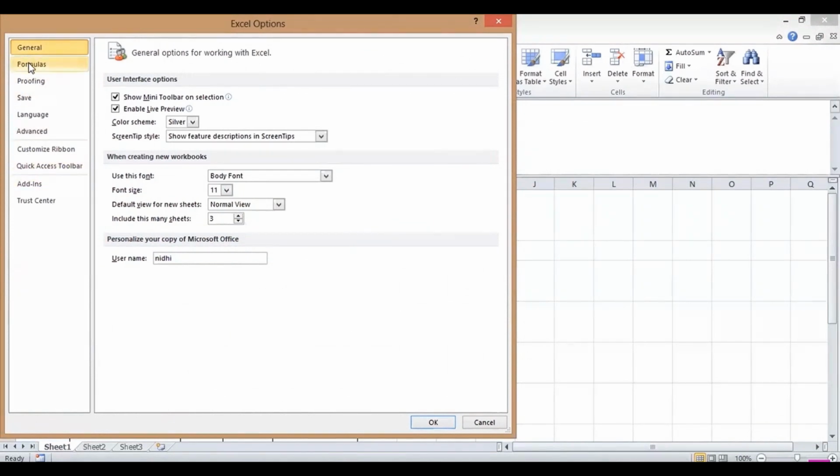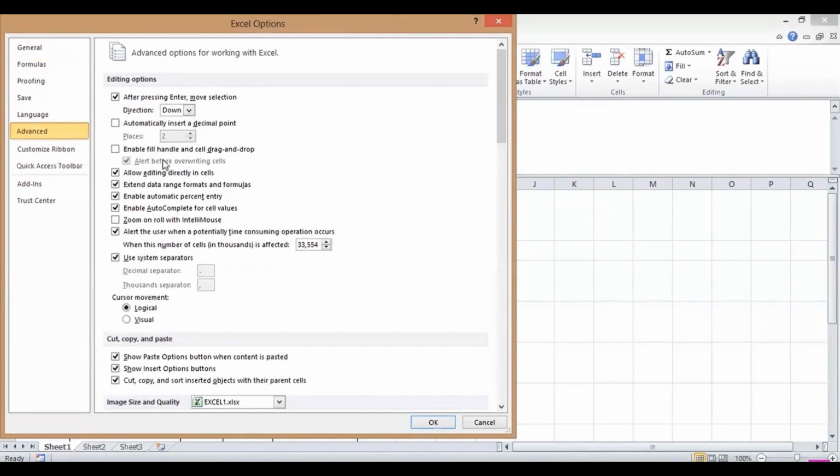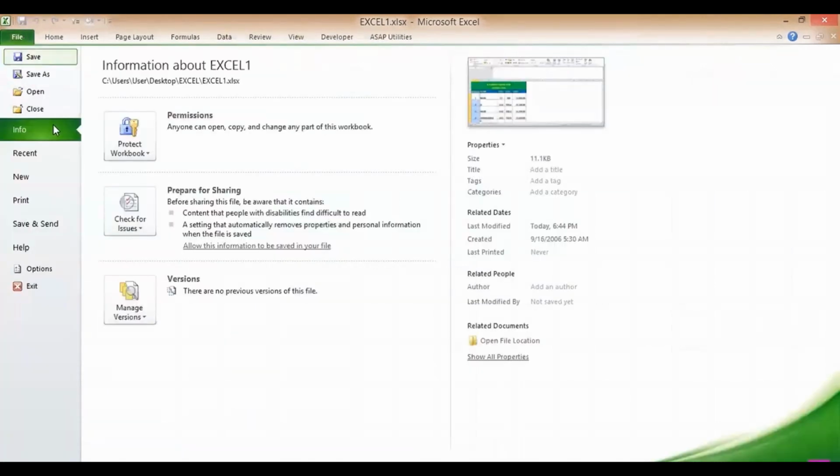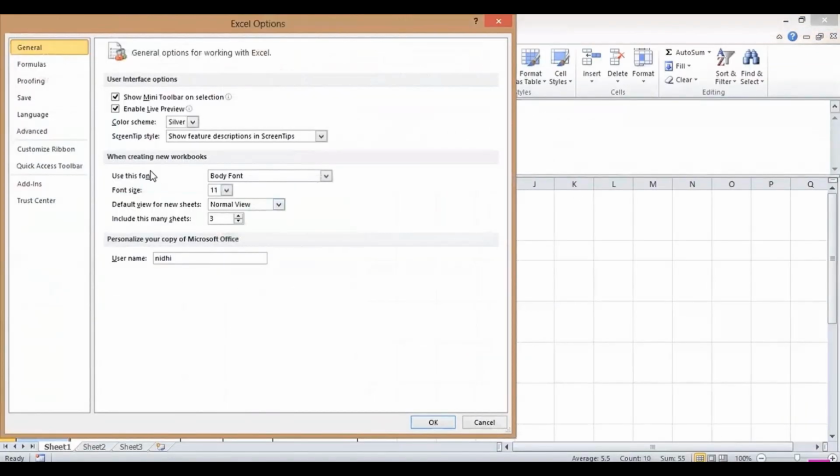File option, Advanced, drag and drop option. Now it is enabled. You can easily drag this value, double click and drag this value. So this is useful from your side. All the shortcut keys, how to enable and how to disable, are very useful.